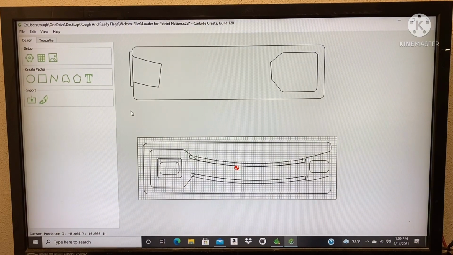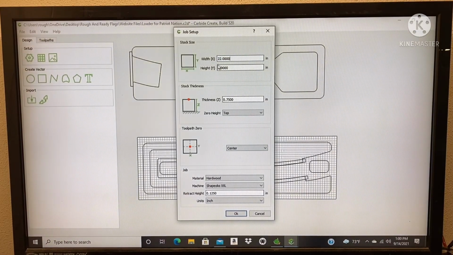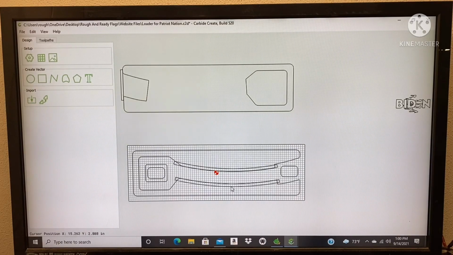So I use white oak. It's a stronger wood. It's more durable, and it won't mess up over time after this thing is glued up. When you download the file from Patriot Nation, it'll look similar to this. You're going to start out with a stock size of 22 inches by 7 inches, 3/4 inch, and my retract height for everything is 1.125. I always go to the center, just personal preference.